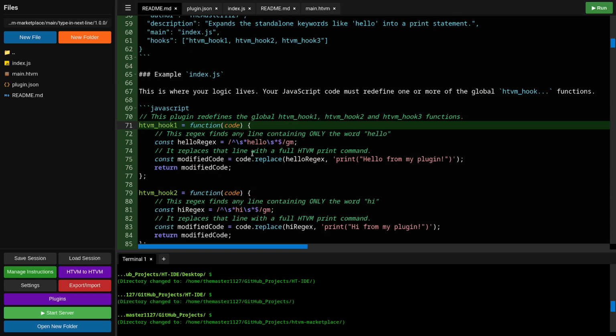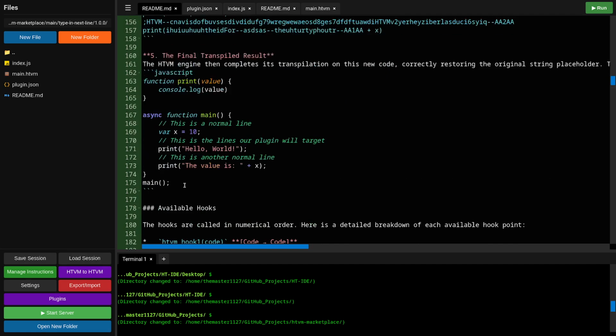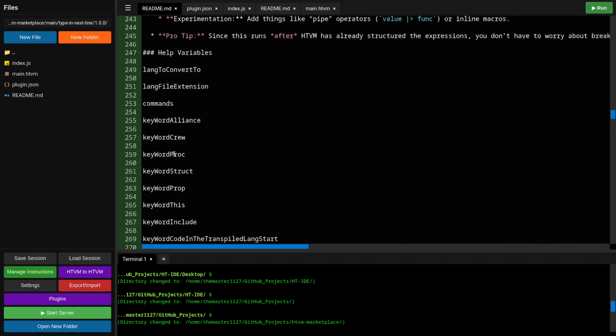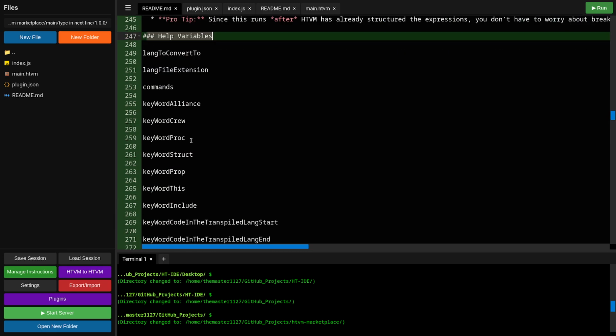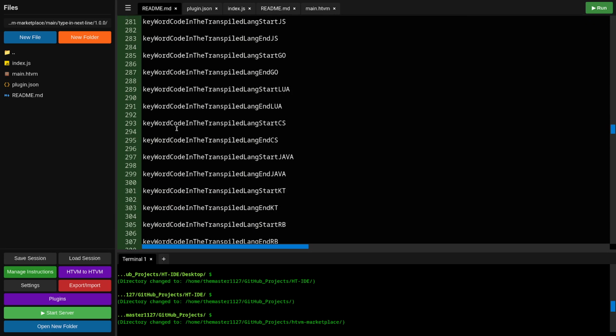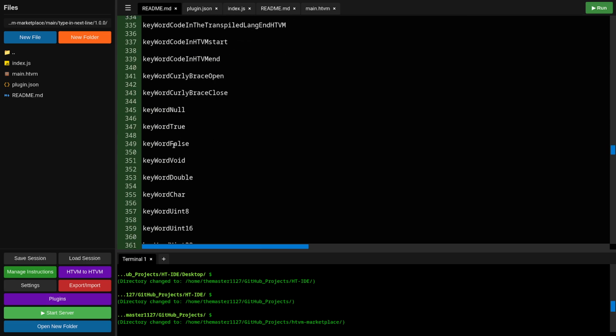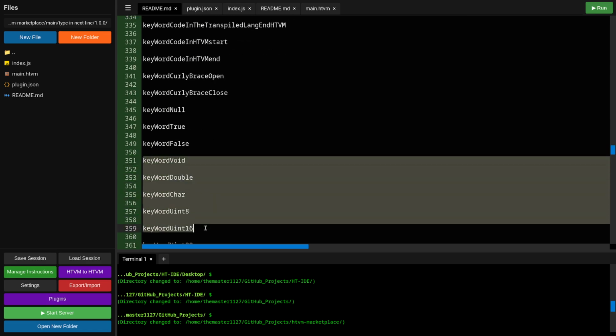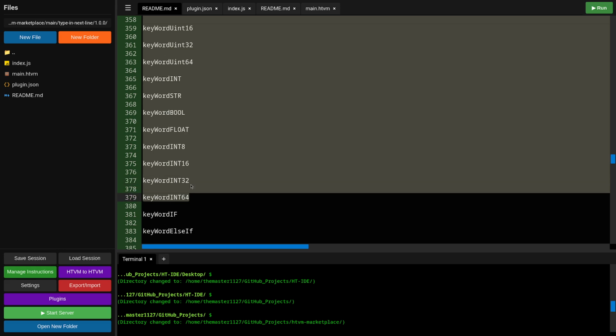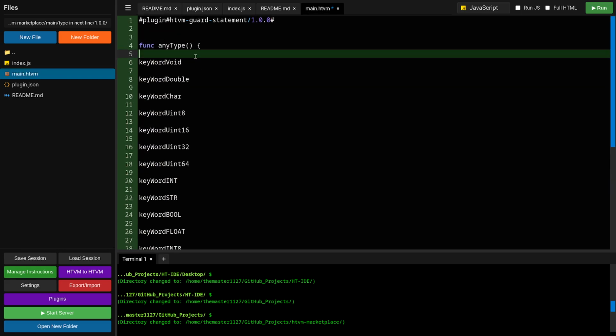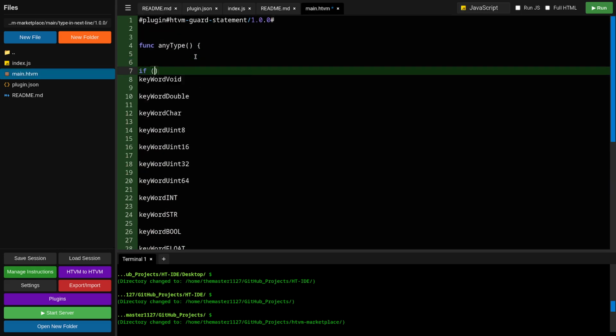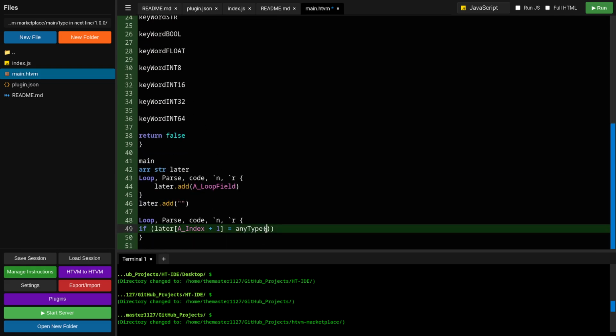Well, here's the deal. People make their own keywords, right? So we need to actually get them from these variables here. Those help variables. So we need to go to all the types. So here we go. We have the void, double, char, all of these types. So what we can just do is check if, I suppose we need to actually get a value, which is the next line. Am I right? So I guess this is the next line.